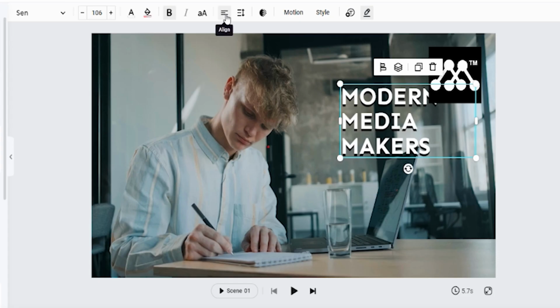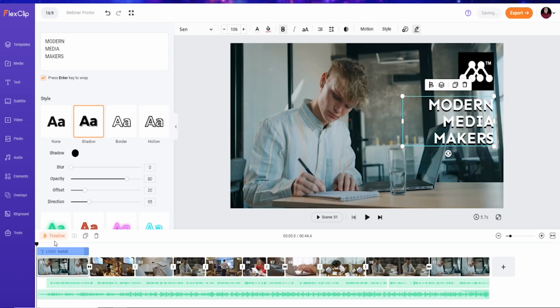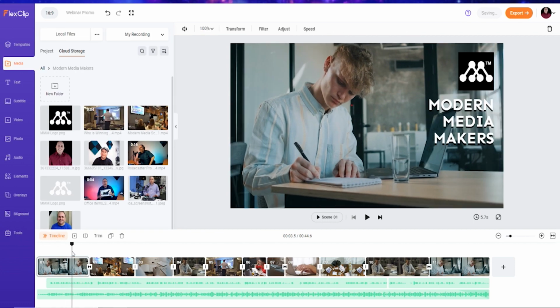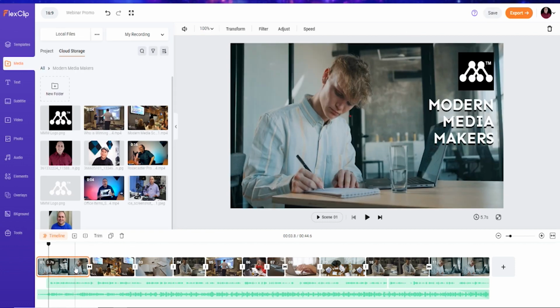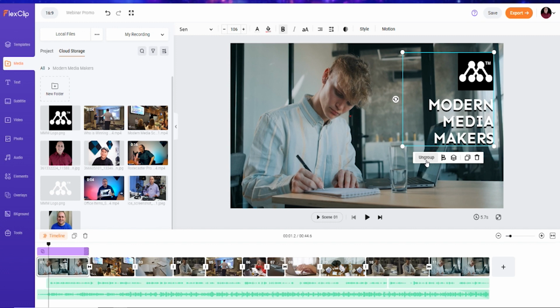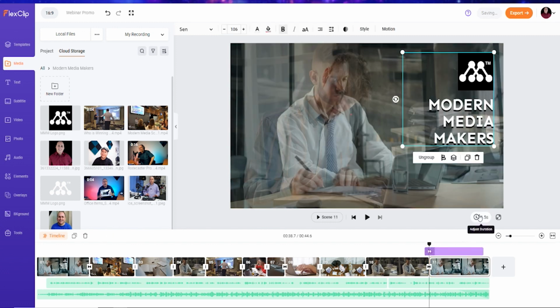And I can align this using the align tool up here. So I'm going to right align that. What I have now is a logo with some motion graphics here. I want to add that to the end scene as well. So what I can do is highlight these. Holding shift, I can then group them, and I can Control C to copy them. And I can go to the end scene and add them here as well.